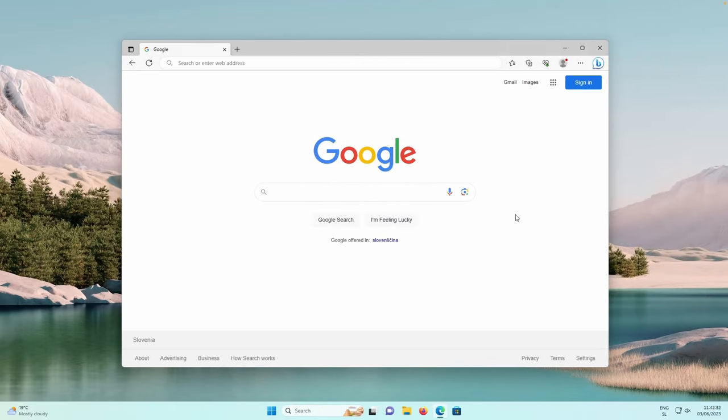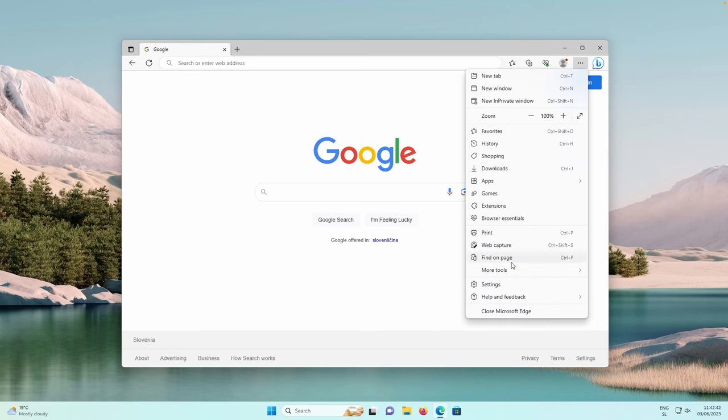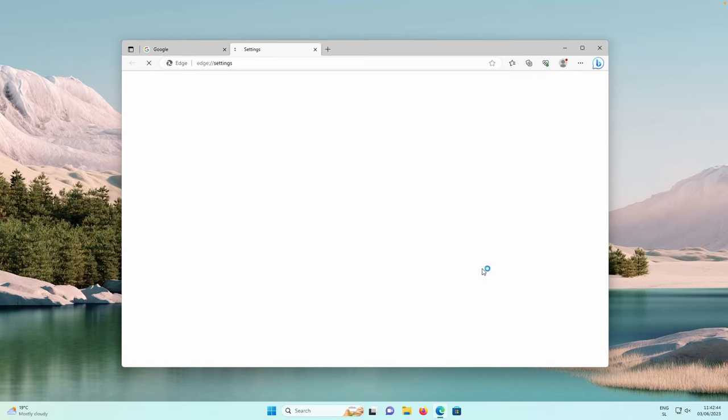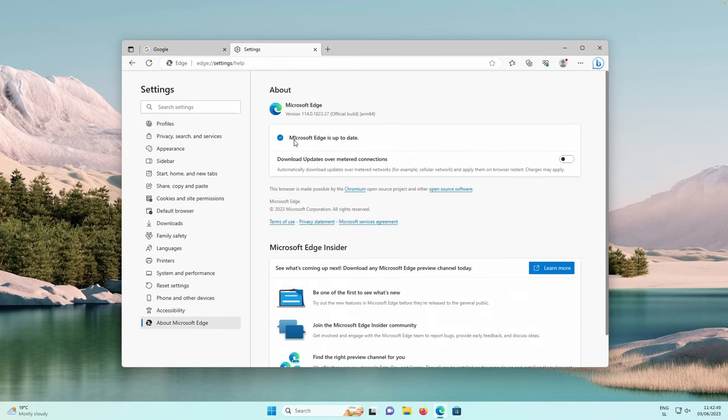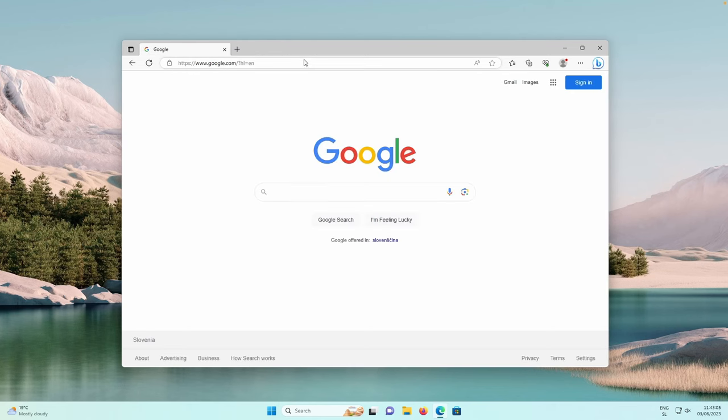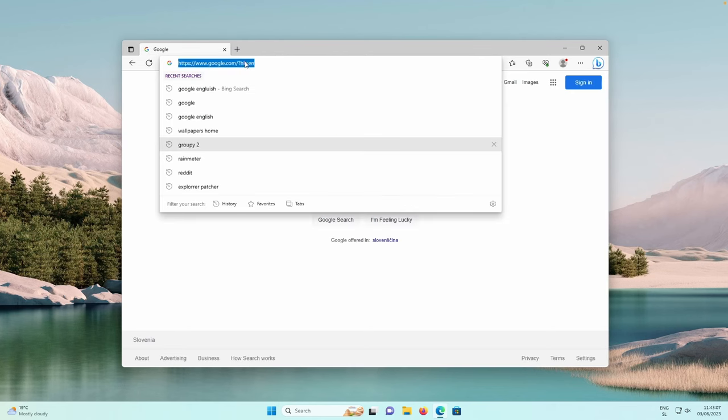So if you want to get a brand new design for your current Microsoft Edge, make sure that you follow along. At the top right, click on this and make sure that you then select settings. Down below, make sure that you click About Microsoft Edge and make sure that your Microsoft Edge is up to date. As of recording this video, Microsoft Edge is on version 114.